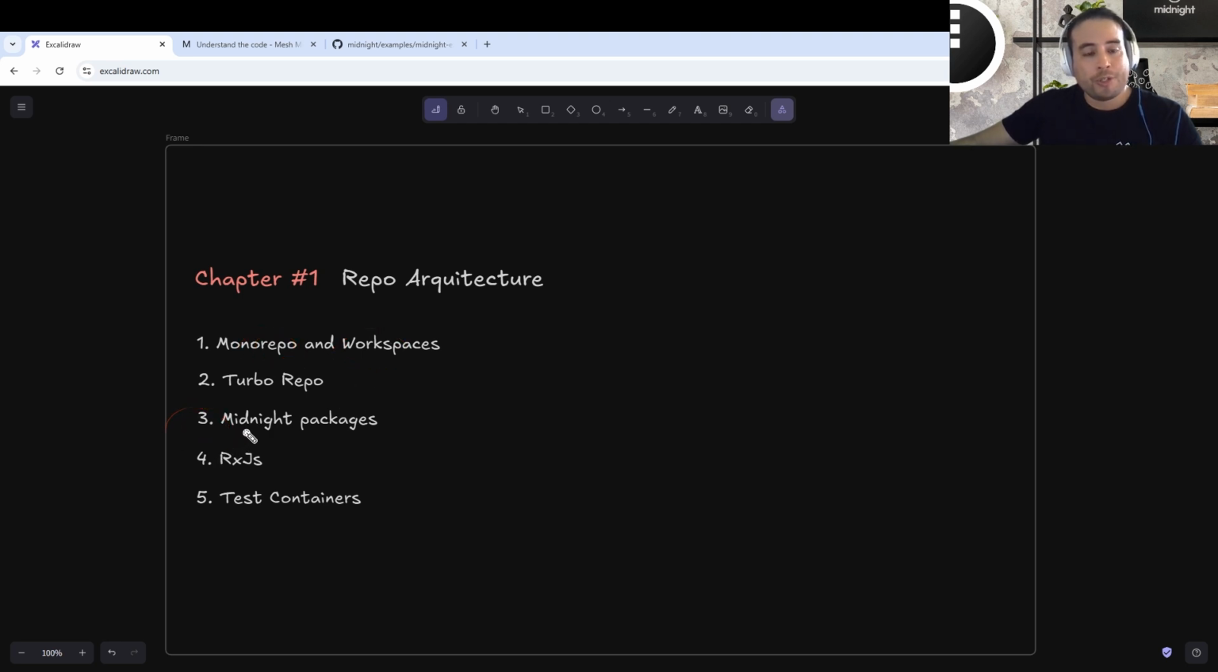Another technology or library we're going to use is the Midnight packages. These Midnight packages are provided by the Midnight team and basically are ways to interact with the smart contract using APIs. So we're going to go deep into that technology and we're going to learn how to use these packages.